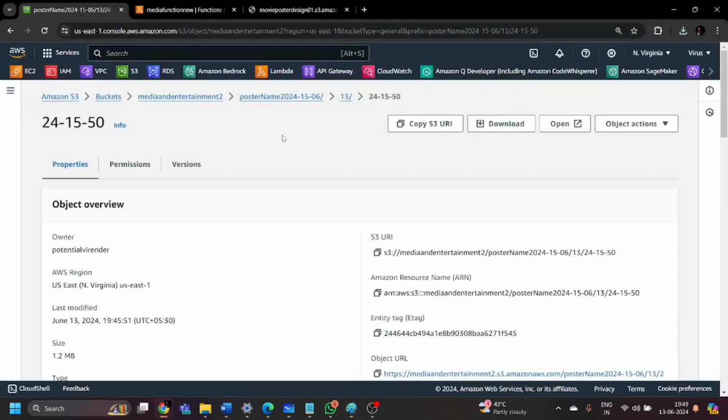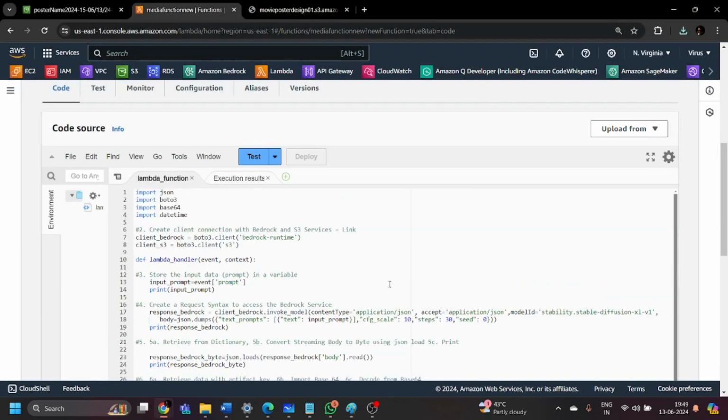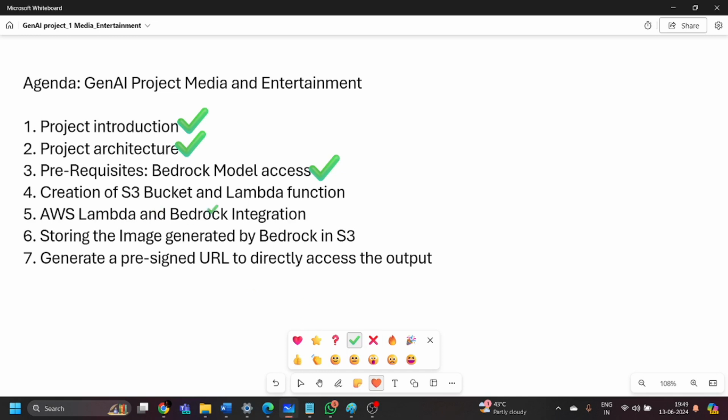So it was a pretty good project we have seen. Let me give you a revision of whatever we have done. We have seen the project introduction, in which we did a generative AI project related to media and entertainment. We have seen the architecture with the help of Lambda, S3 and the Amazon Bedrock service.